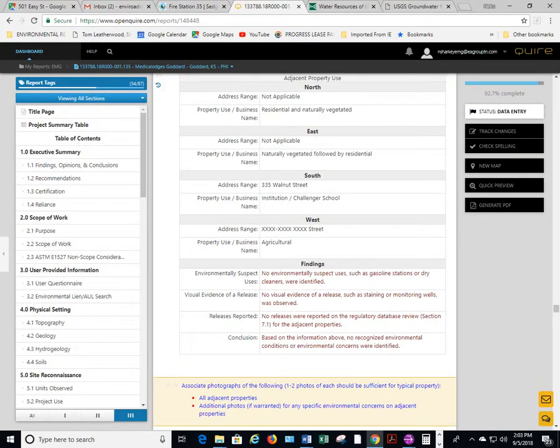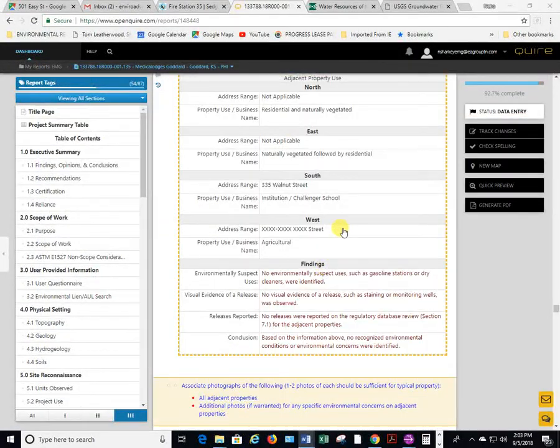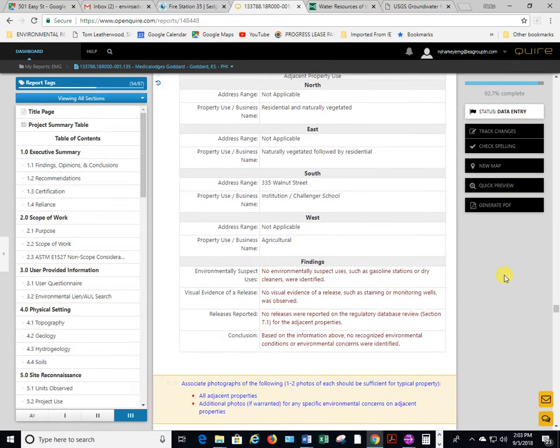West of us, again, was another one we did not have an address for, but it was just agricultural land. Okay, there's no address with agriculture, so again, you're going to put address not applicable, and you're going to say agriculture. Boom. All right.